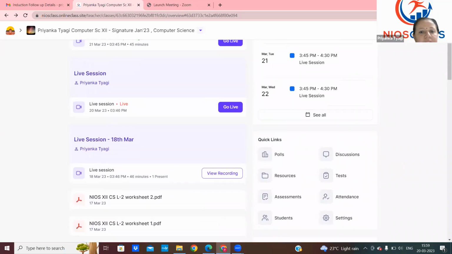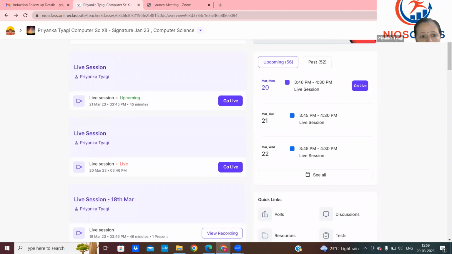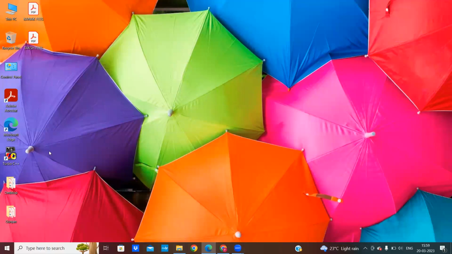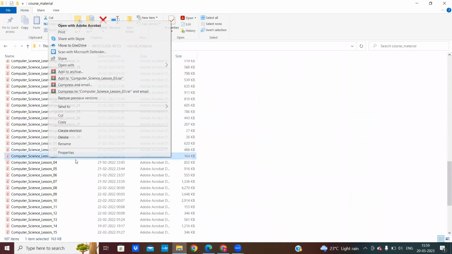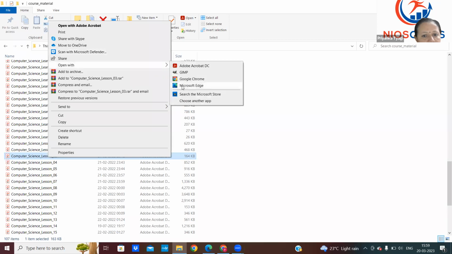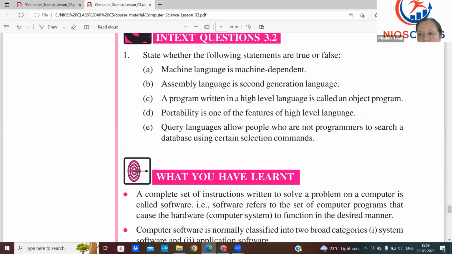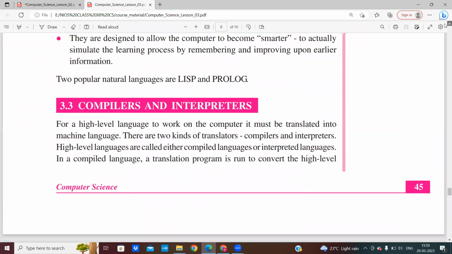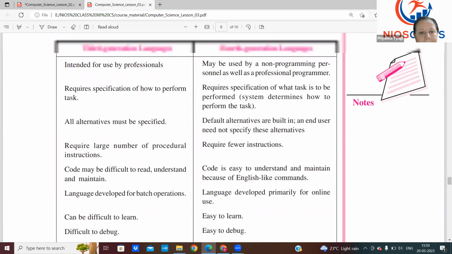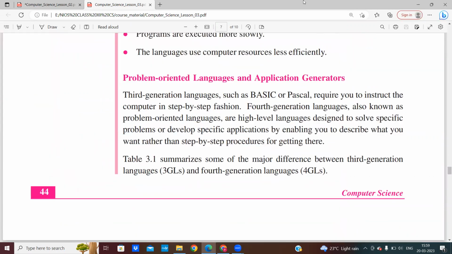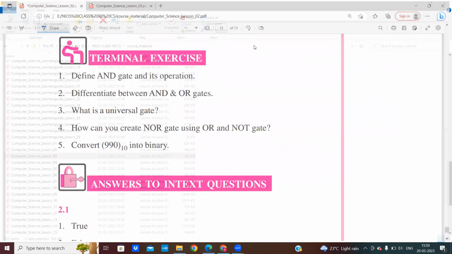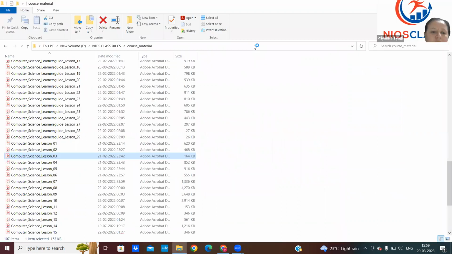Now let's start chapter number 4. Chapter number 3, I think we have done. Yes, chapter number 3 we finished. No, ma'am, we have to start DBMS. Yes, we need to start DBMS. Then after that, we have to complete the last chapter of C++. This chapter 3 is done. Which chapter is that? Computer software, right? Yes.